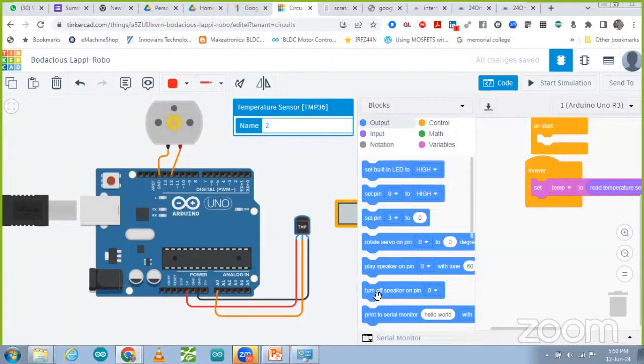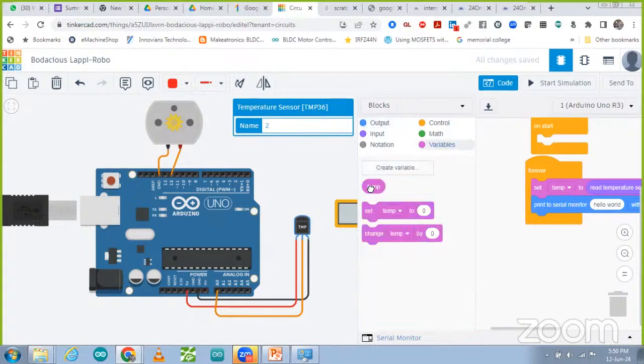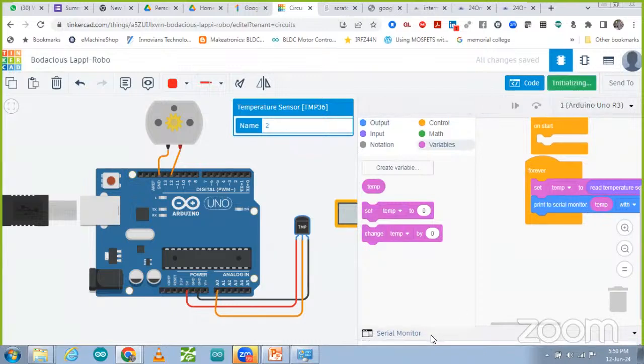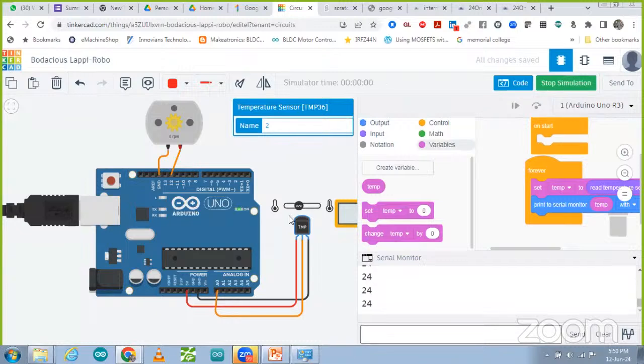Now you can use print to serial monitor. So this value you want to print, and the value is stored in temperature. You can go to the variable and take this one only. Whatever value is stored in this variable will be printed on the serial monitor. You can check it out. Start simulation, and you can see the value is 24. That is also 24 over here. So the same value we are changing over here, we are getting over here.